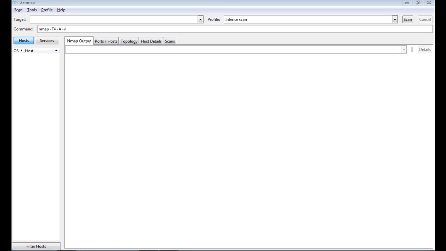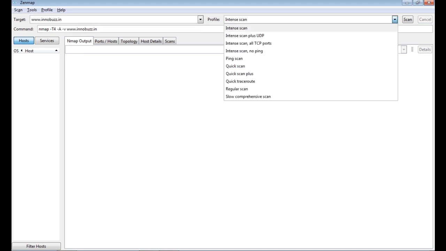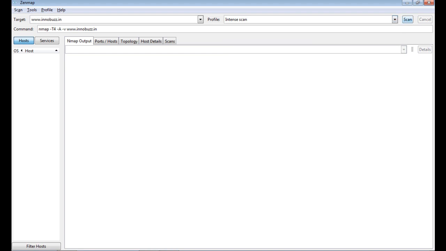Let's start with the demonstration of ZenMap. Here you can see in the left corner we have a target. We have to put the domain of the target machine. The domain name is www.inobuzz.in. This is the profile, which type of scan you want. We have a lot of options. We have ping scan, quick scan, intense scan, and regular scan. Right now I'm taking the intense scan, and let's start scanning.